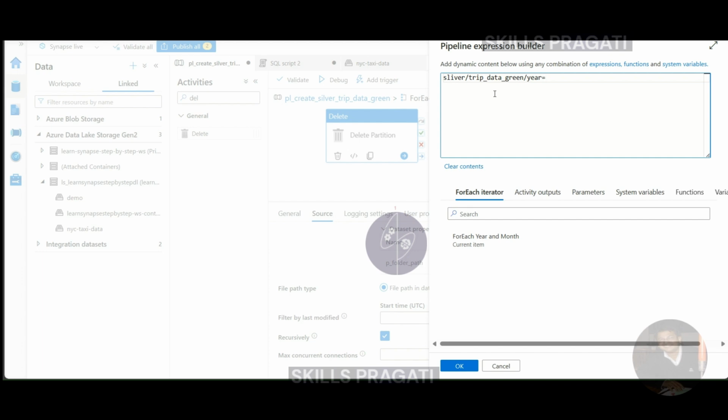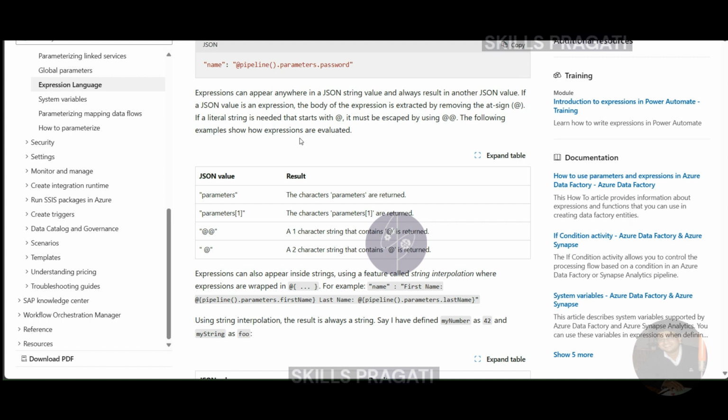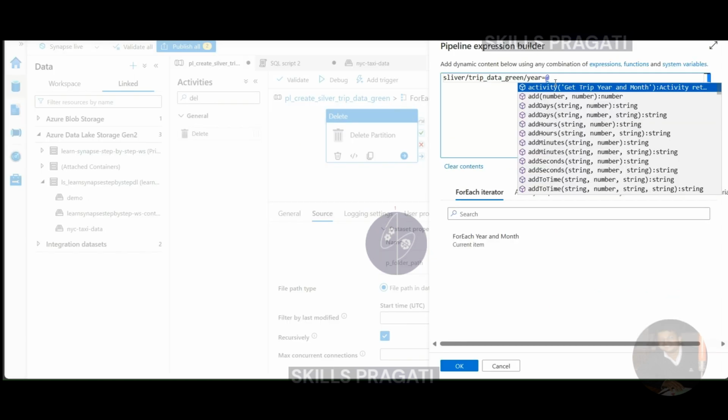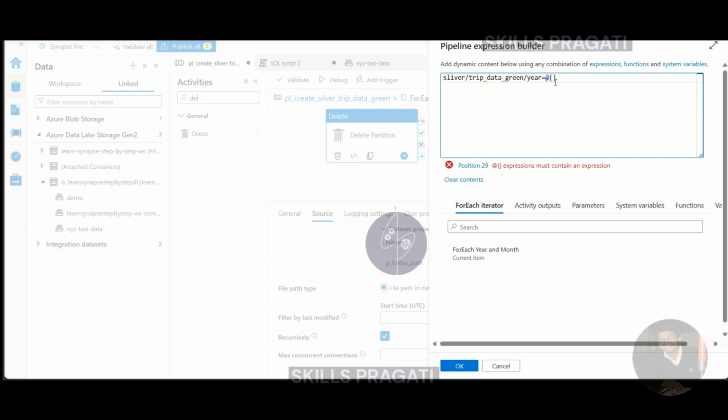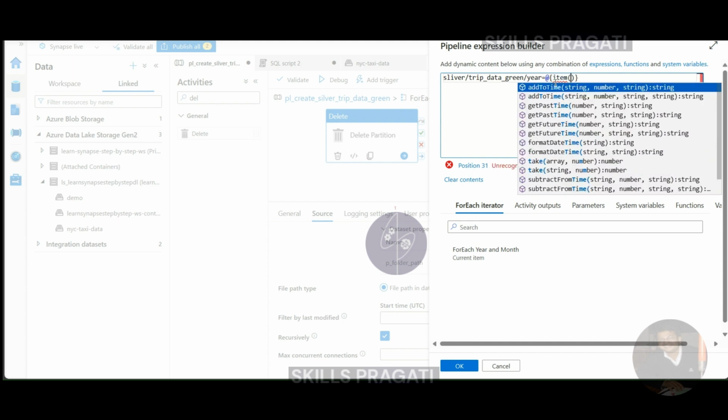The way you do that is something called string interpolation. Let me show you that in the documentation, where you can read a bit more. This is the syntax you use: it'll be @ and then a curly bracket, and you close the curly bracket within the string itself. Let me show you how to do that.